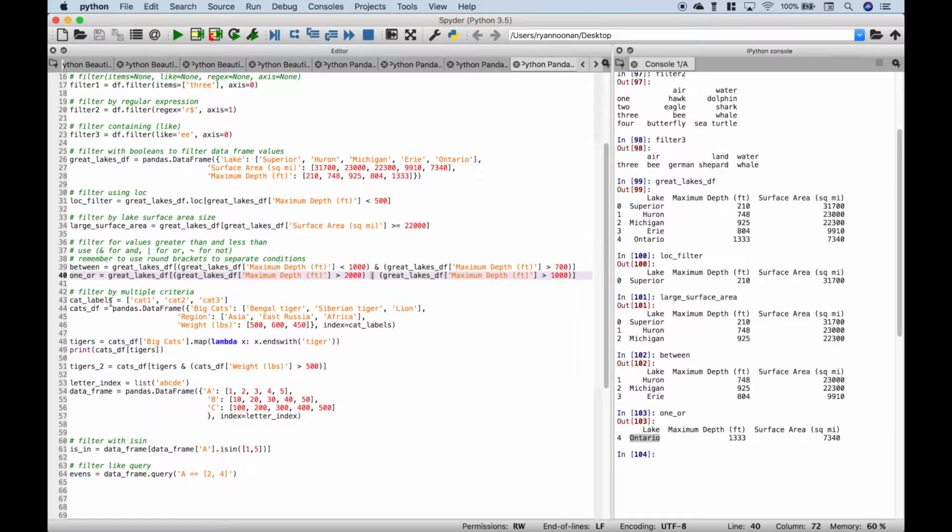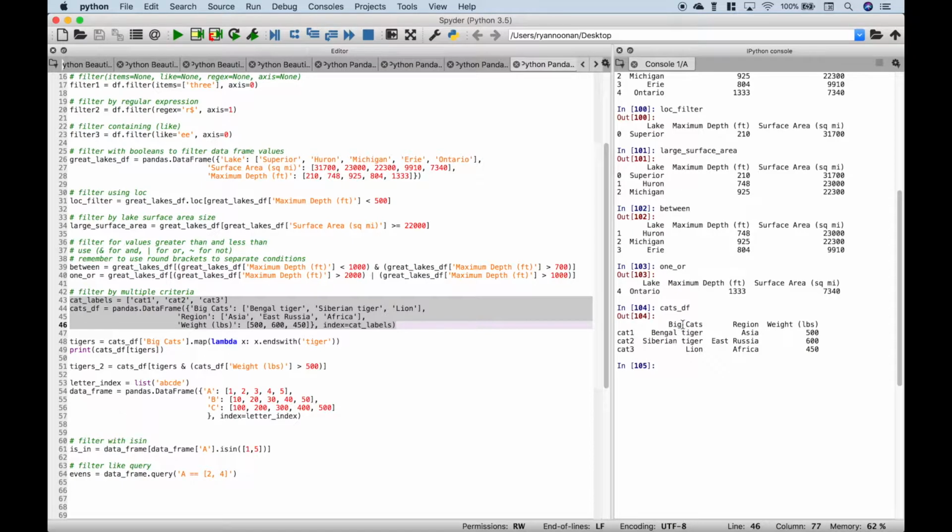Now, what if you wanted to filter by multiple criteria? We've gone ahead and created a new data frame. Let's go ahead and take a look. So we have some big cats, and then we have the region where these cats typically live, and then we have approximate weights for these cats. And then we just have some generic row labels to label each cat with a number, cat 1, 2, 3.